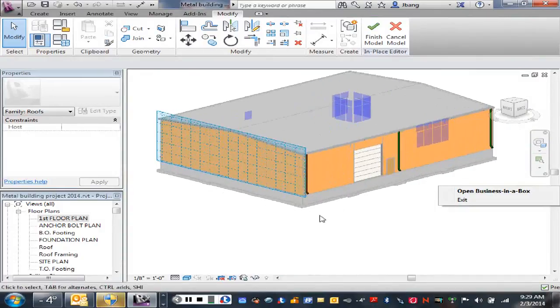Okay. So everybody understand how to do that process? So I'm going to end this video, and we'll be talking about the roof panel next. So I want you to go ahead and try to put your downspouts on your building at this point. Okay.